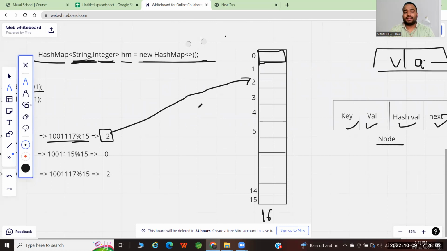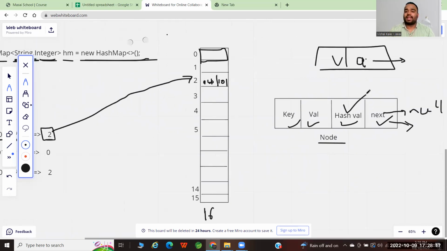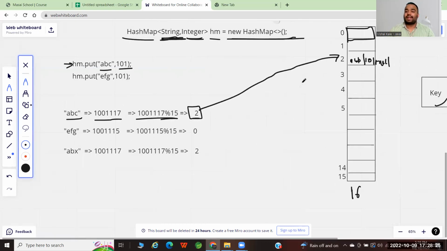Okay. Here inside the index, these values will be stored, like ABC as the key and its value as 101. Along with 101, some other information like the hash value and next will be stored. Here next will be null. So this will be stored inside the index.